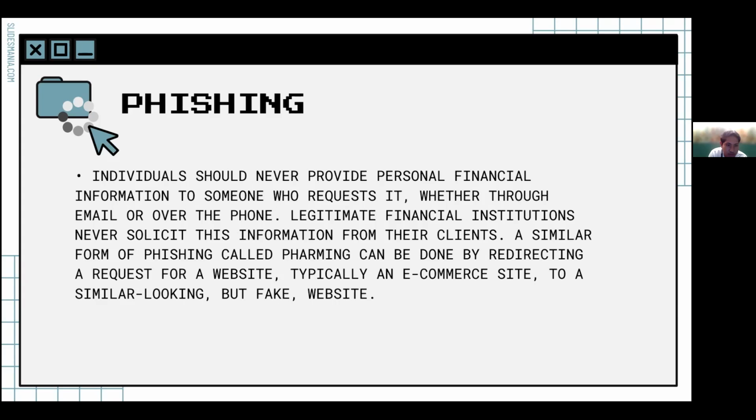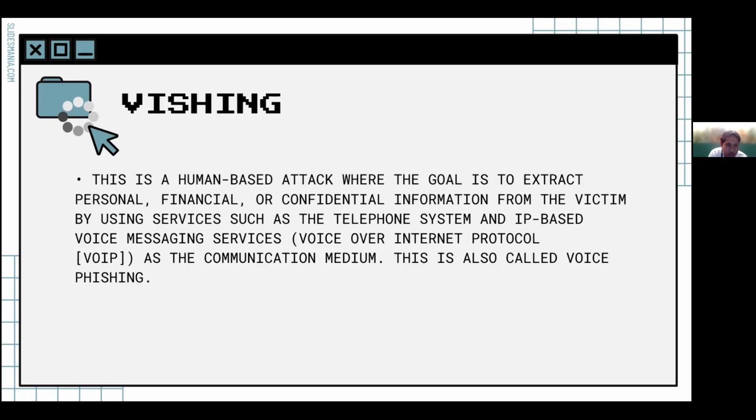Individuals should never provide personal financial information to someone who requests it, whether through email or over the phone. Legitimate financial institutions never solicit this information from their clients. A similar form of phishing called pharming can be done by redirecting a request for a website, typically an e-commerce site, to a similar looking but fake website.